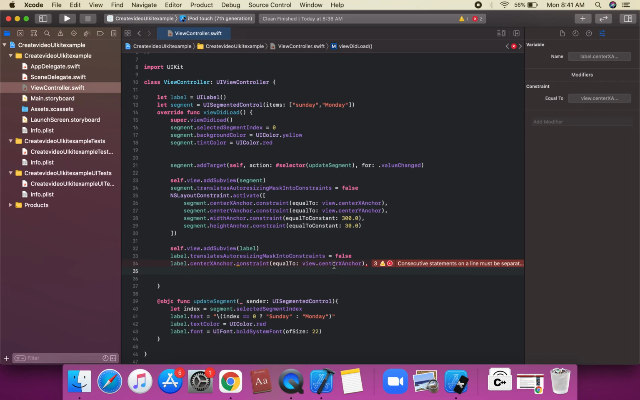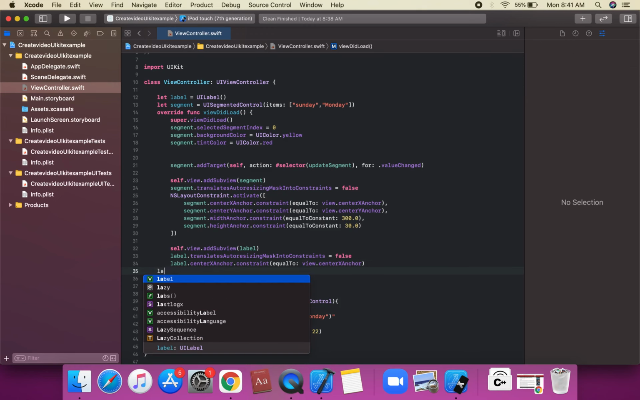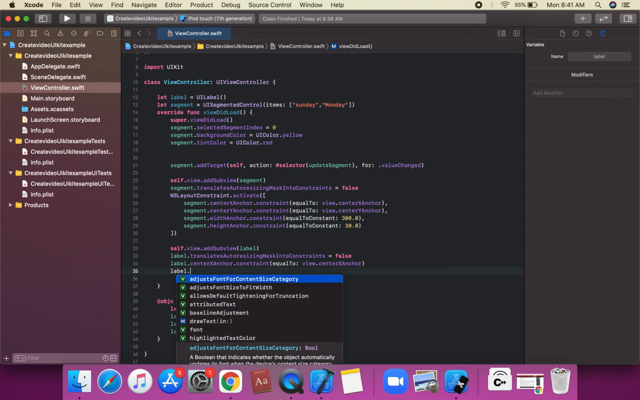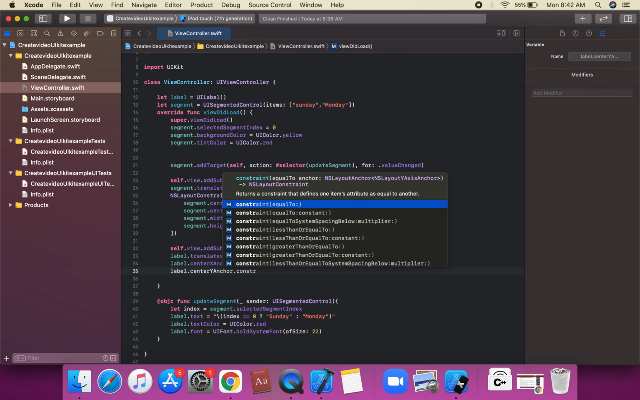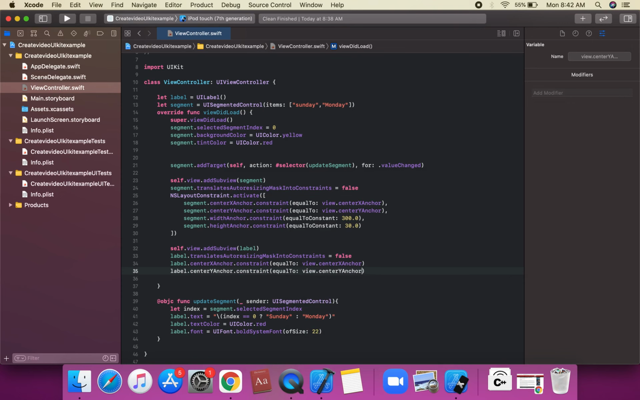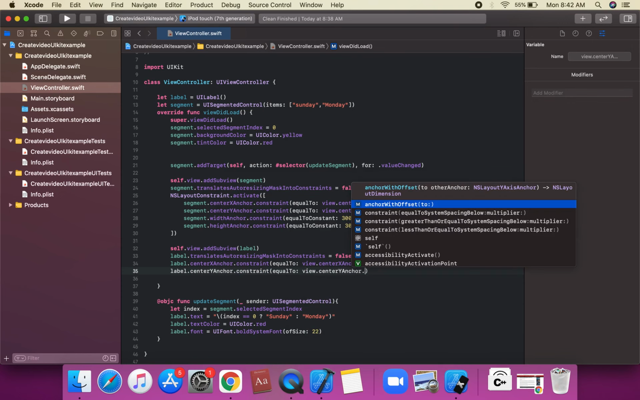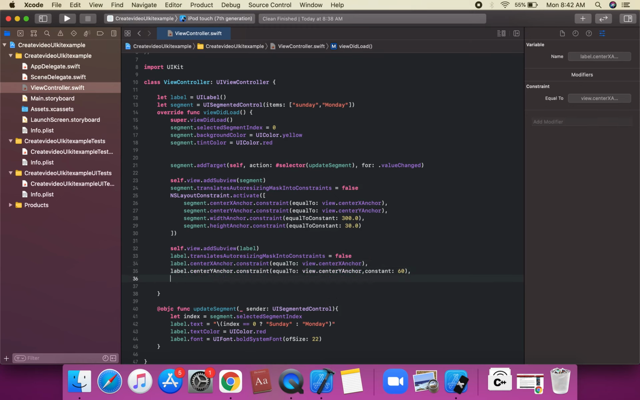We can check the center x constant equal to view dot center x. The label dot center y anchor dot constraint equal to view dot center y anchor, with a constant. We can assign the constant as 60 above. We can use separators. We can apply the height and width.